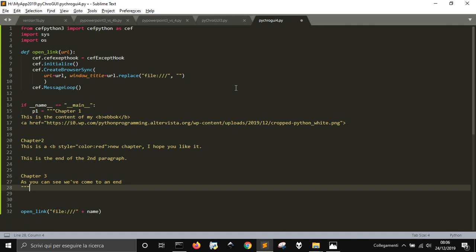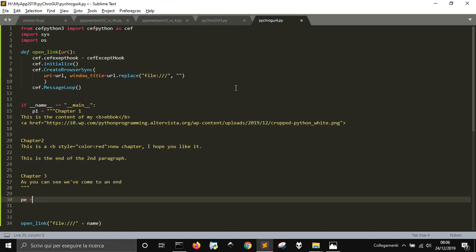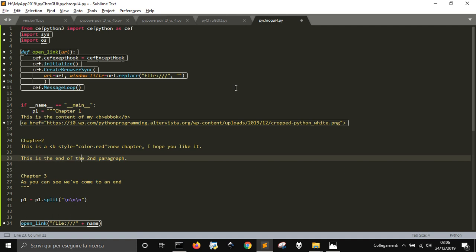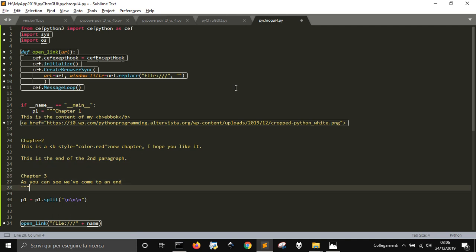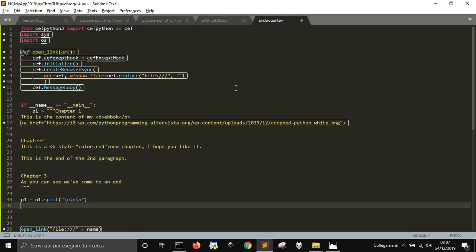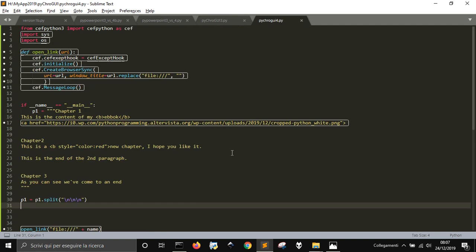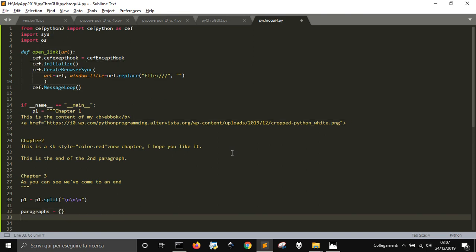Okay, so now first thing, we are going to split this one. p1 equal p1.split from the 3, we got 1, 2, and 1, 2, 3 new line that separates the different paragraphs. So then we are going to transform these lines into a dictionary. So we will create a new dictionary, paragraphs equal so and so.